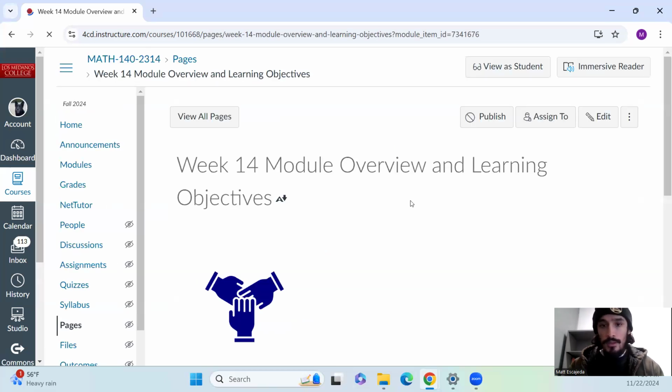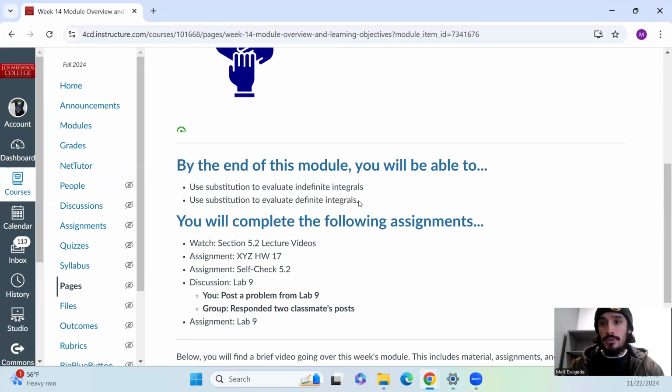So learning objectives, once again, it's a pretty short section, 5.2. So it's going to be some small learning objectives. We're really learning one more tool for integration, which is called substitution. And we're going to use that to evaluate indefinite integrals and definite integrals.